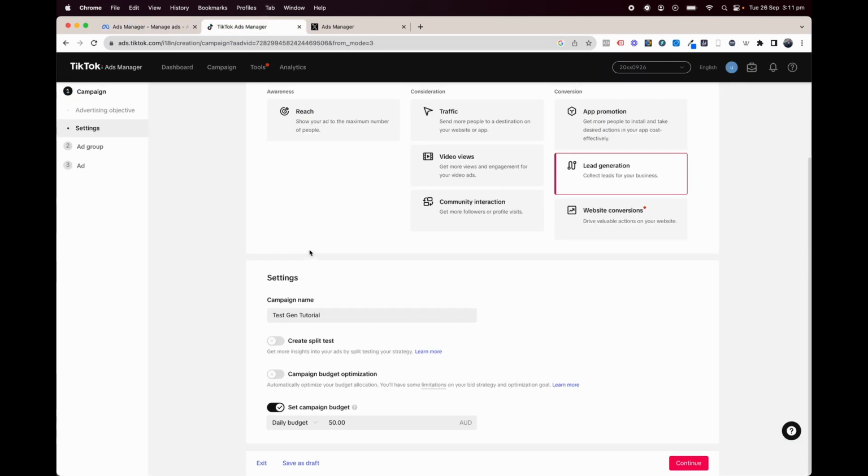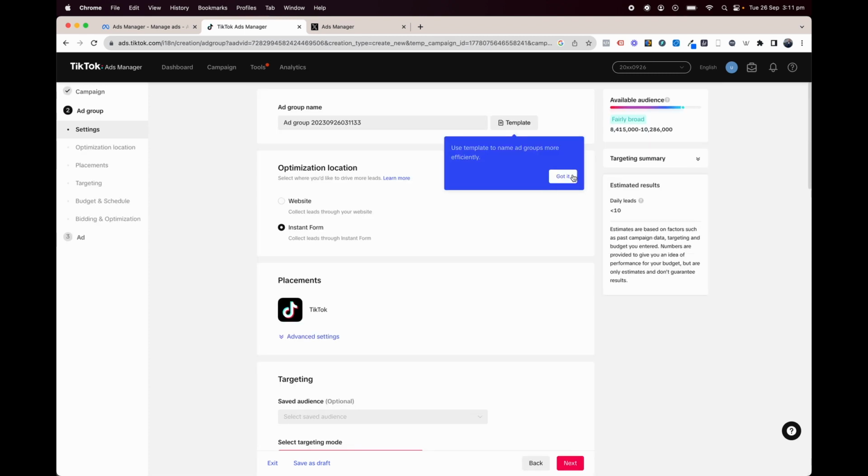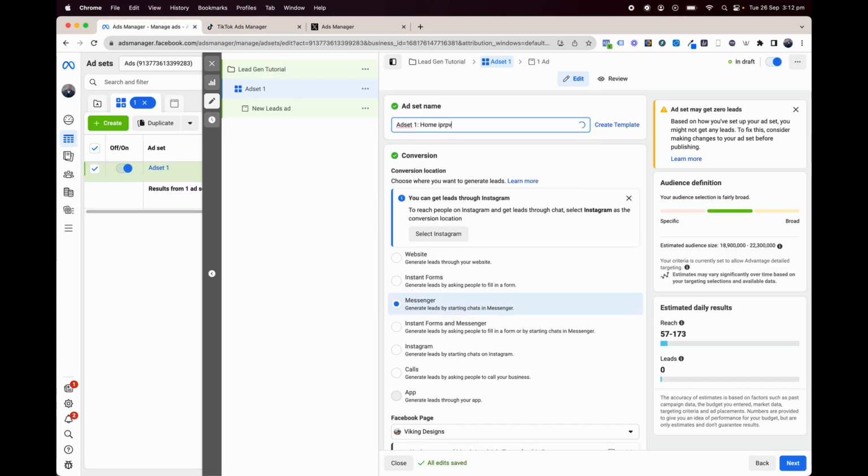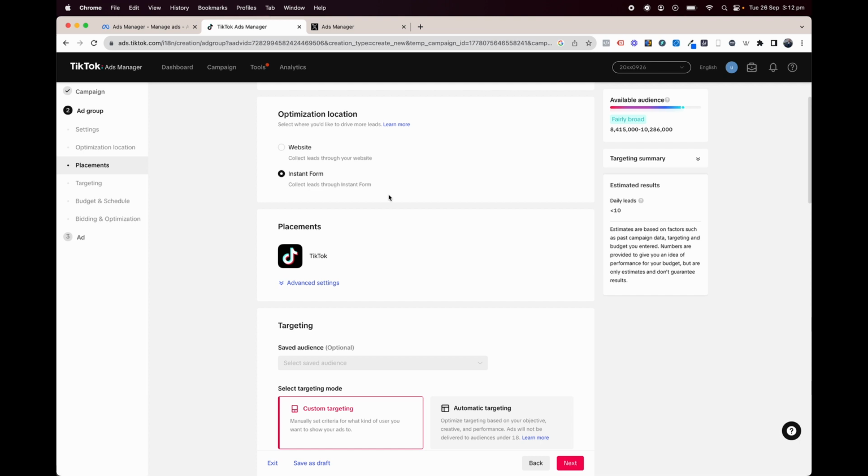If we were to look at that again against TikTok, we can just go straight into continue. So this is realistically the ad set level, and they call it ad group. Now what we're going to do, we're going to focus on the home improvement niche. So decks and pergolas, carpentry within the house, customizing spaces. So we're going to test these against each other, in theory, with instant forms.